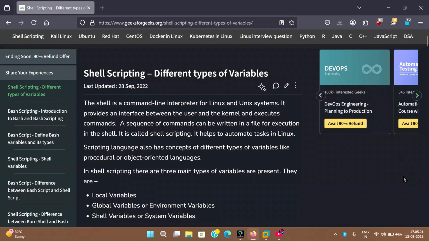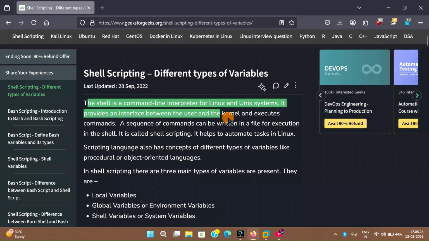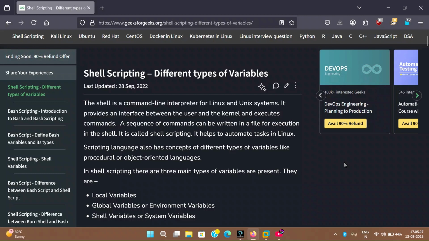A similar kind of definition applies here: the shell is a command line interpreter for Linux and Unix systems. It provides an interface between the user and the kernel, which I have already discussed in my previous videos, what a shell is and how Unix and Linux work. So I don't need to tell you more about it.